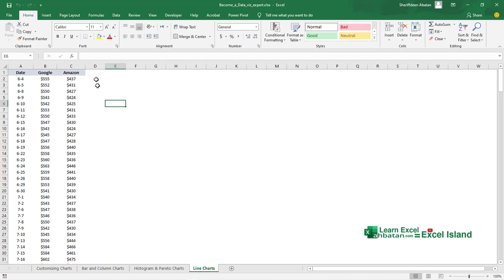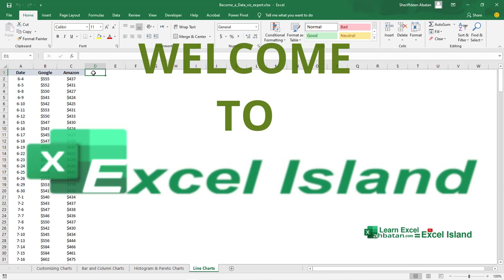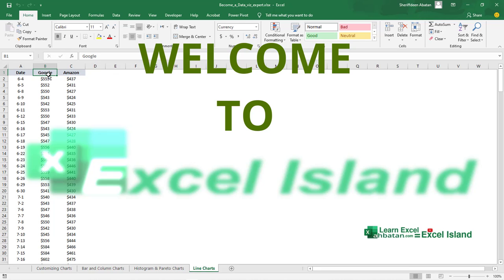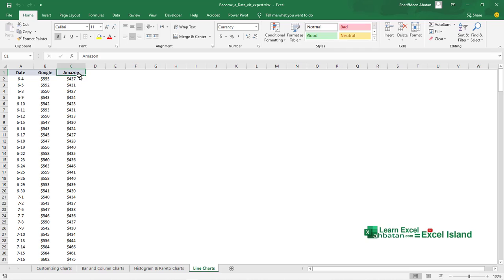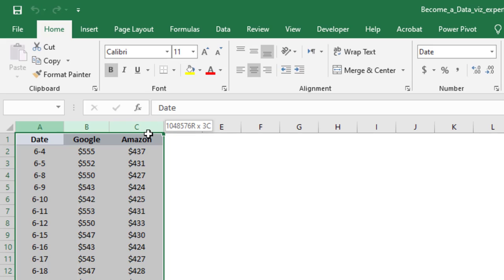So let's jump to Microsoft Excel and let me show you how to visualize some data with the line chart for the trend line. Hi there. So here in Microsoft Excel, I have a simple data set with the dates column, Google and Amazon. With this data set, I would like to show the closing price over a period of time. To get started, all I have to do is select all my data range like this.